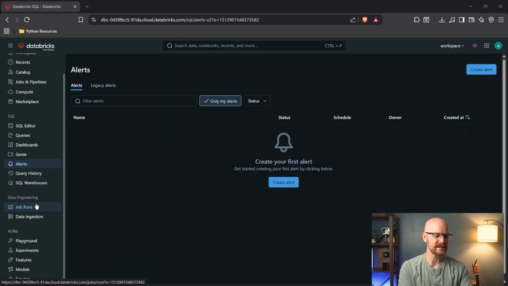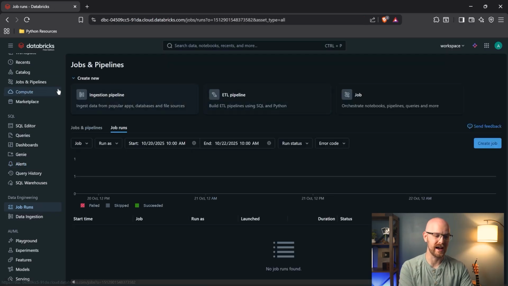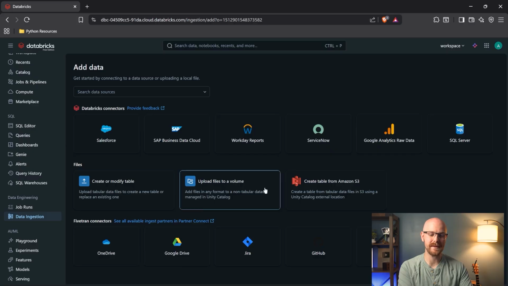There are other things like the job runs, which is where you can create your jobs, which is part of these jobs and pipelines. And then of course, the data ingestion as well, which allows you to connect to your data. So if you have a data source that you want to point at, maybe it's Google Analytics, you can just click on this and connect to your data. Or if you just want to upload a file, you can do that as well.